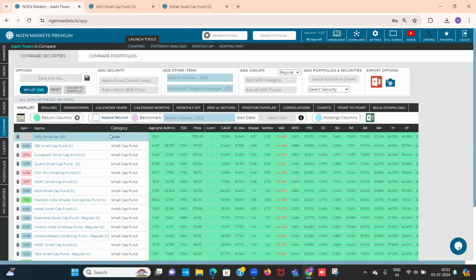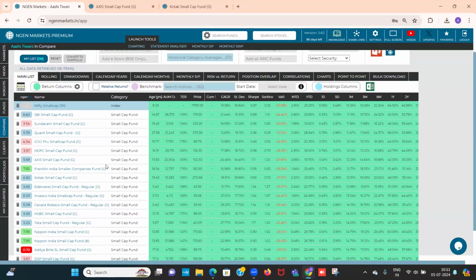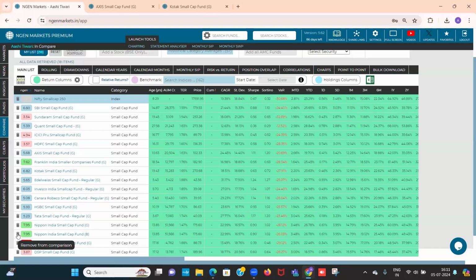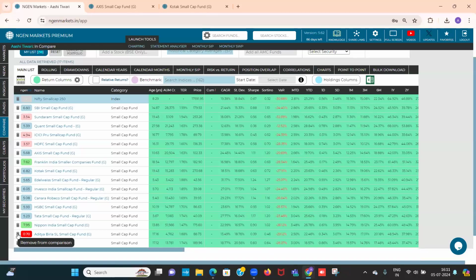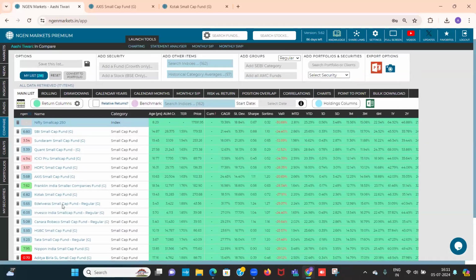Now, as you can see, in the blue column, the index has been loaded. So these were the different ways in which you can load the fund in the Compares tab. Now let us see, if you want to remove a particular fund from the Compares tab, what you have to do is just click on this icon which states remove from the compare. Once you click on this, that particular fund gets removed.